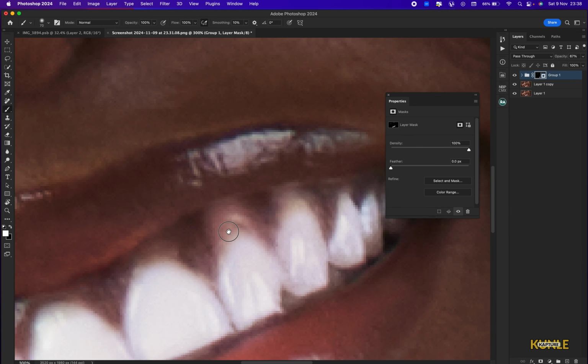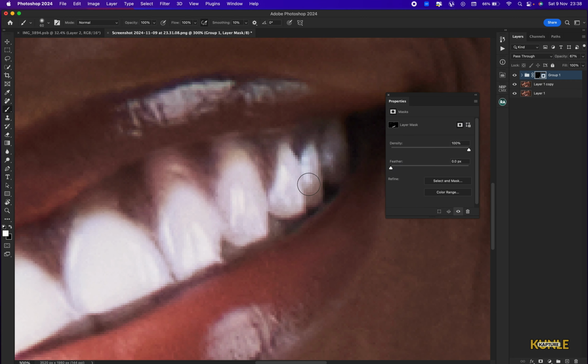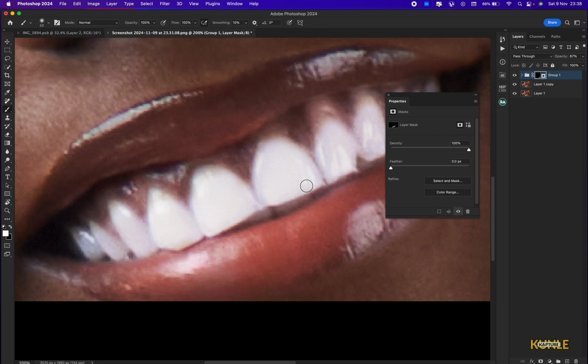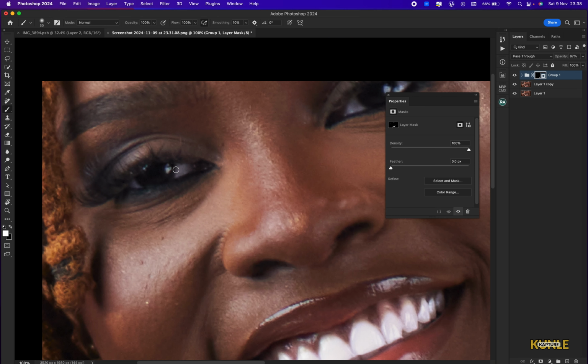Let me paint down here more. I think I didn't paint it very well. Note that if you paint it on other places, it might not have much effect, although it does have an effect, but the effect might not be that much.